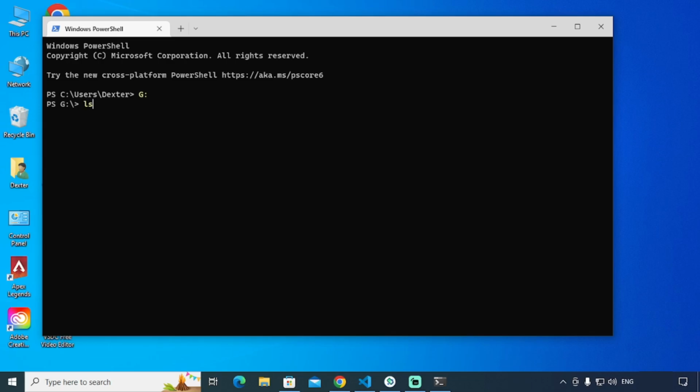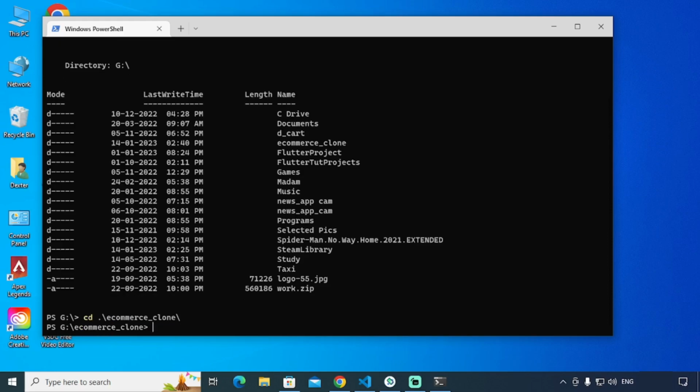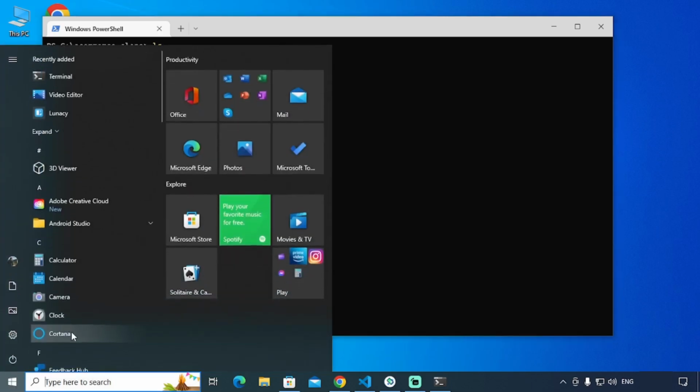So we have a folder called e-commerce clone, and this folder does not have anything. So let's create an application. There are two ways of creating an application. First of all, you need to just open Android Studio, and let me show you.